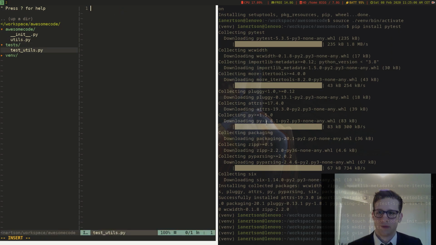Okay, so now what we want to do is: from awesomecode.utils import add. Obviously we need to import the function that we're going to test. And now we're going to define a function here called test add. And it's also important that this function starts with test underscore, because PyTest is going to look for this function. Okay, so let's define a function called test add, and let's test some things here.